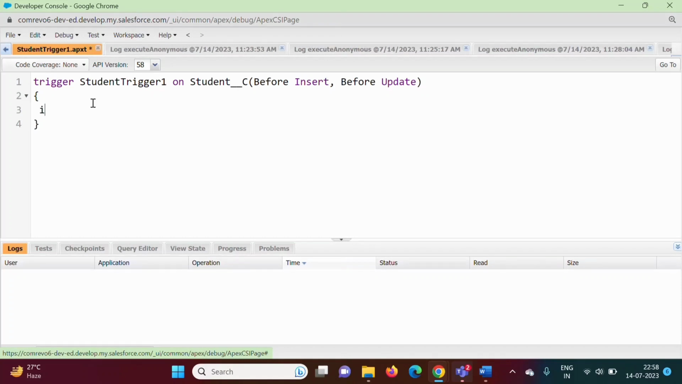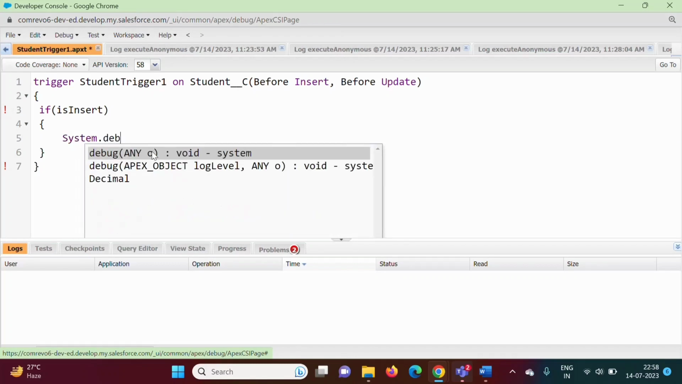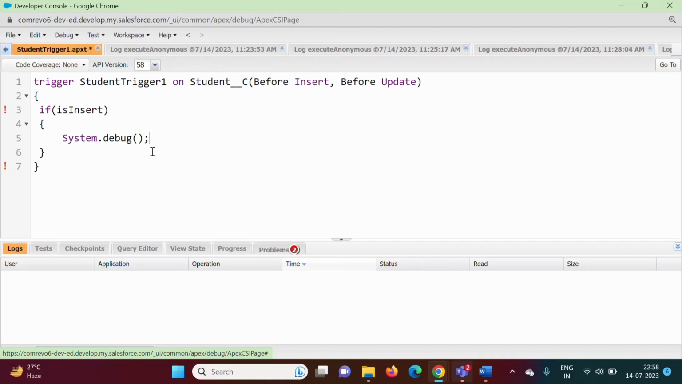Now what we will do, we will add one condition: if isInsert. Here we will write one statement, System.debug, and here we will write some message. Suppose we mention 'Trigger fired due to insert operation', something like this. So if isInsert is true, we will get this message: trigger fired due to insert operation.